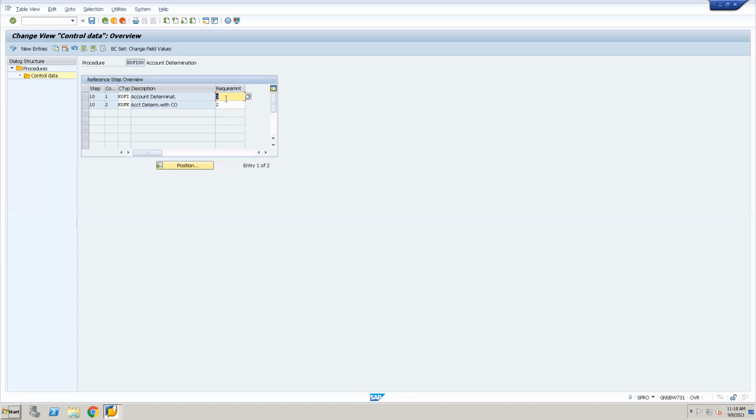Then you will say that in the determination procedure, SAP has provided standard requirements. If you assign requirement 3 against COFI, it will get activated for non-controlling. For controlling, the requirement is 2. This may be an interview question.